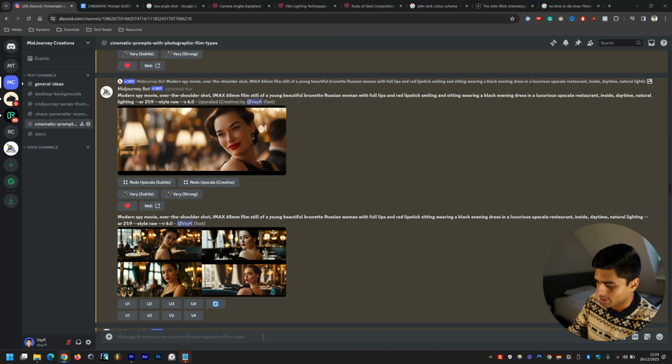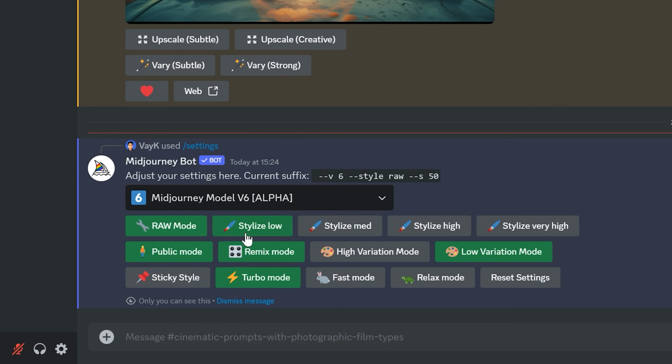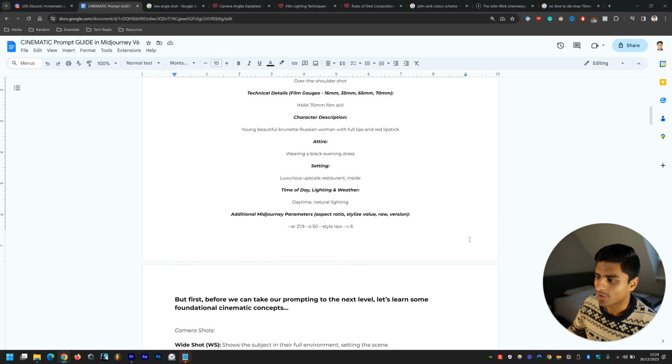When you look at the settings within Midjourney, you'll be greeted with these options here. So style low would be the equivalent of --s 50, and then raw mode, turning that on, is really important for cinematic prompts. And then low variation mode, and these are my settings essentially. So that's how you do that.